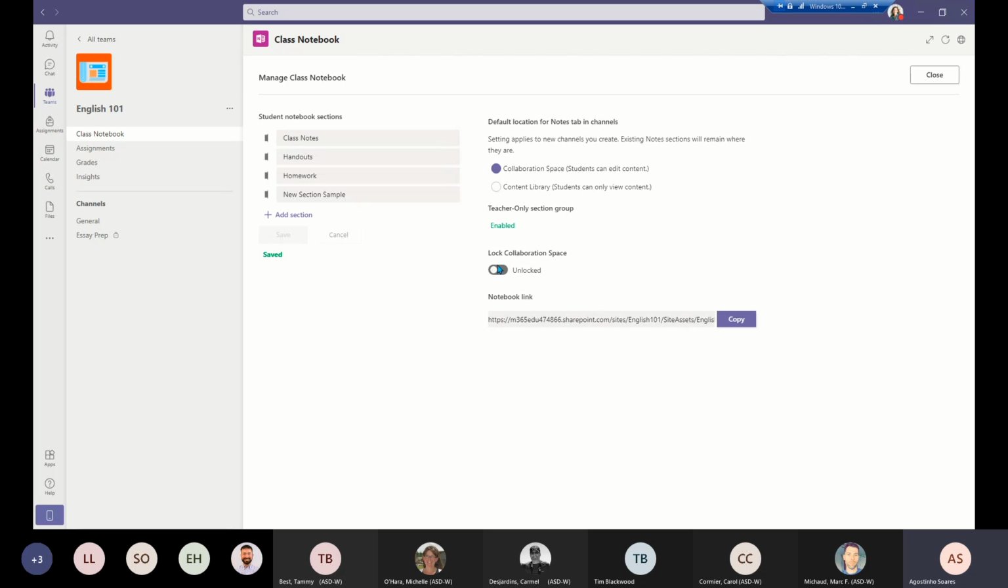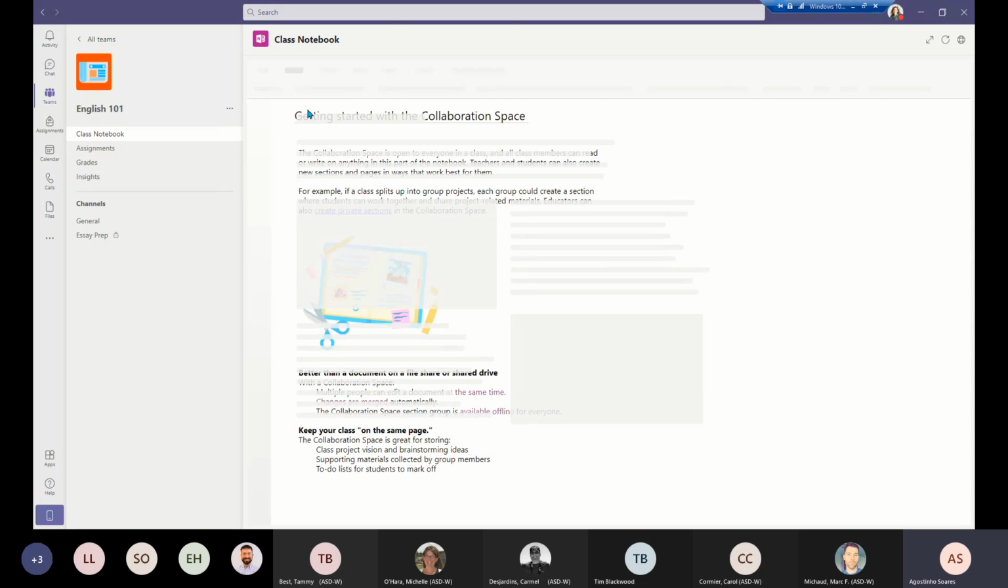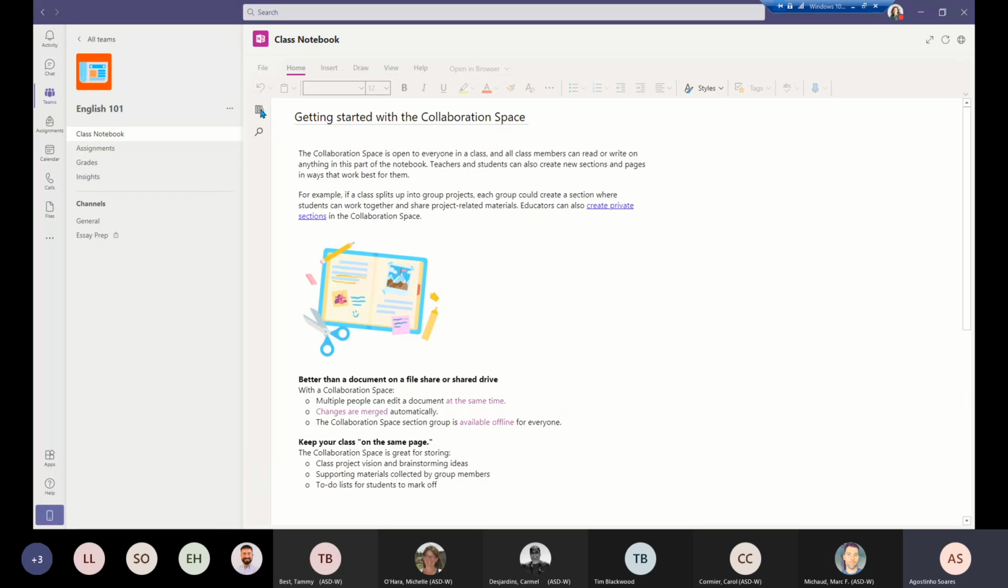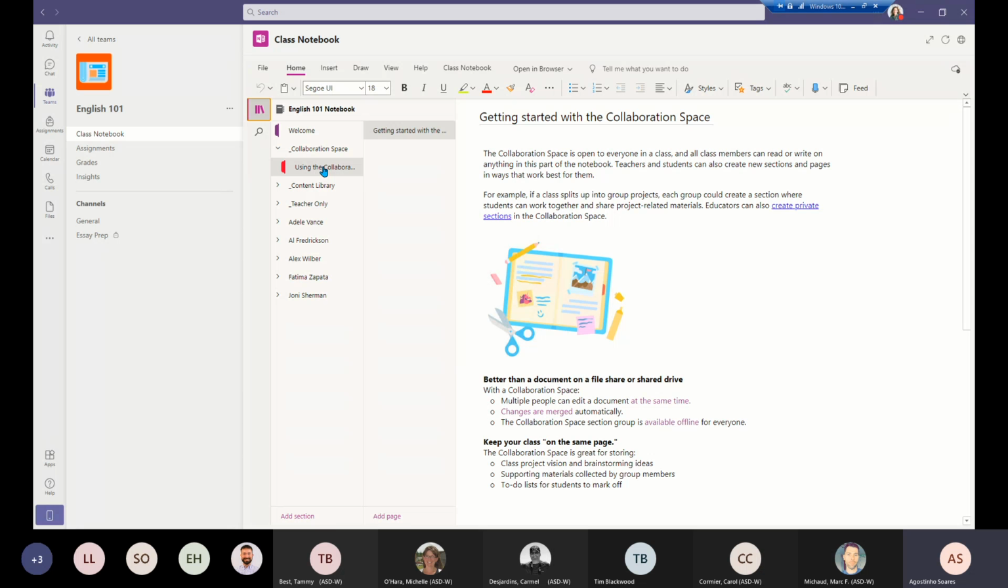But before I leave here, I do want to mention that you have the ability to lock the collaboration space as well. So if you click this, it'll lock the collaboration space, and if we close this now and go back to our class notebook, this collaboration space will now be locked. So the content will be locked.